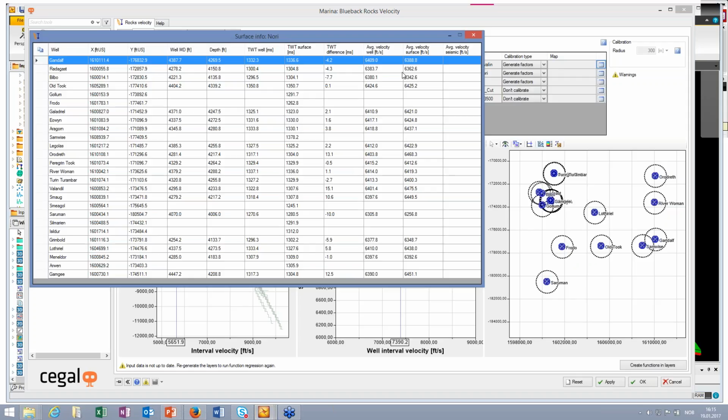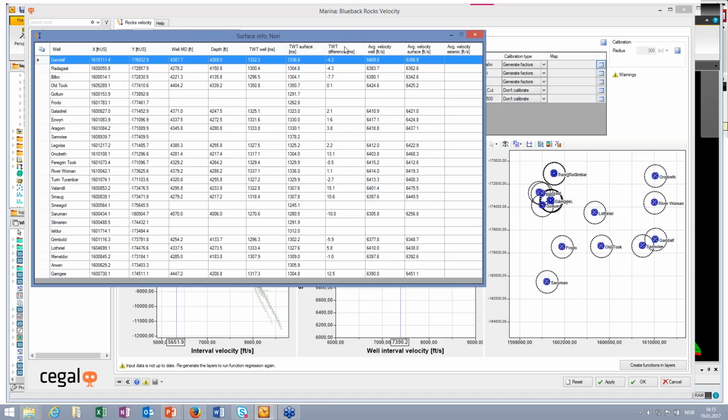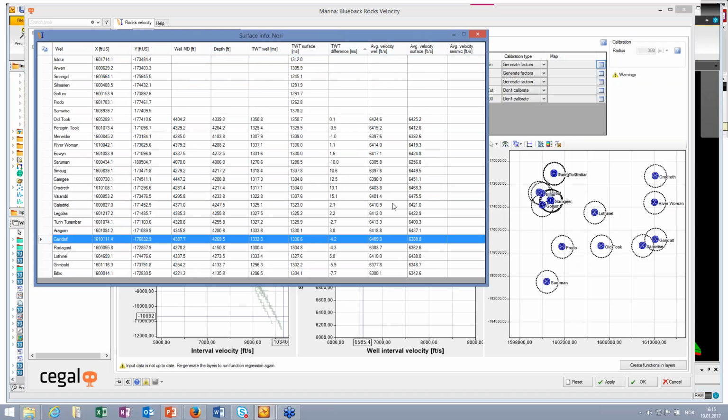And as mentioned before, these tables give lots of information about what is going on with your data. It's easy to sort them for any of the columns, but here, for example, we see that for the Nori surface, all these wells here don't have a marker defined. This might be correct or not, but at this point you could go back into your interpretation and check if this is the way it has to be, or if there is a good reason why there is not a marker defined for this surface.